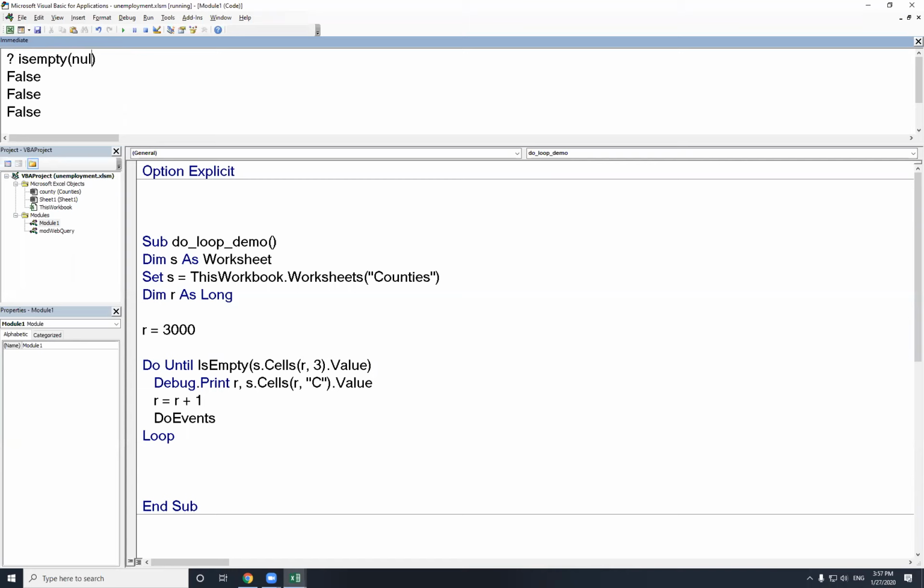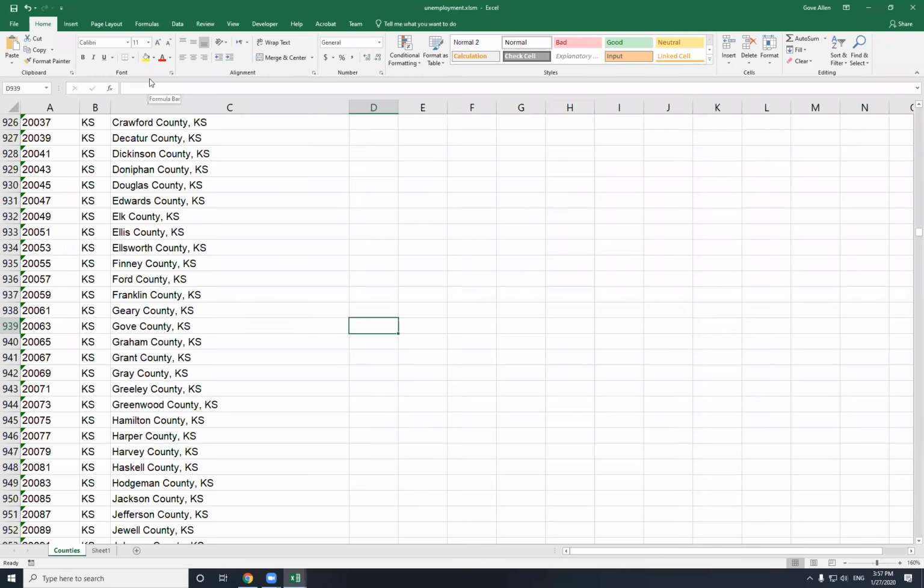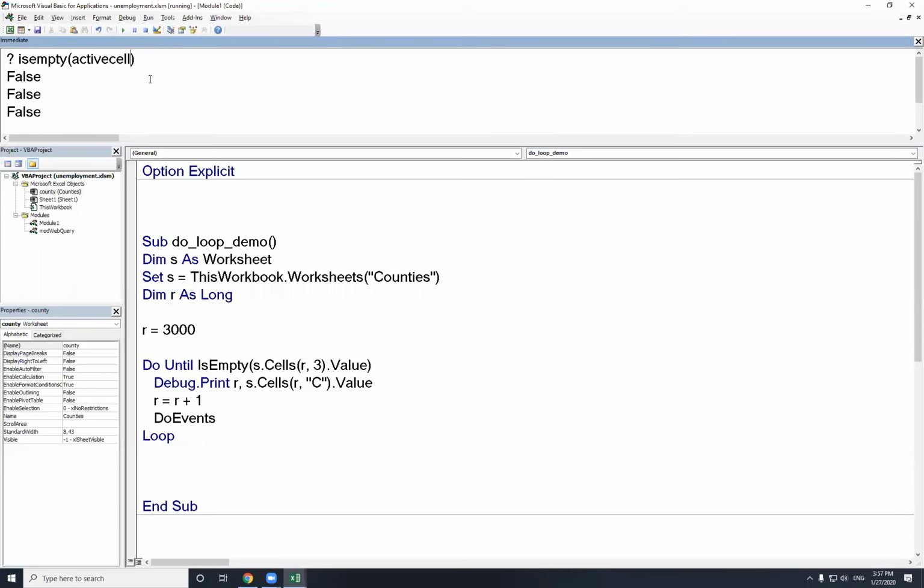so let's look at the active cell. Maybe it pertains just to cells. So let's go over here. Okay, so right now it's not empty. Active cell, I think I say dot value. And that's false, but if I go into an empty cell and execute it, it's true. Oh, so I don't know that much about isEmpty, apparently. I don't use it all that often. I use double quotes. Truth is isEmpty is probably faster than double quotes, but I'm not positive about that.